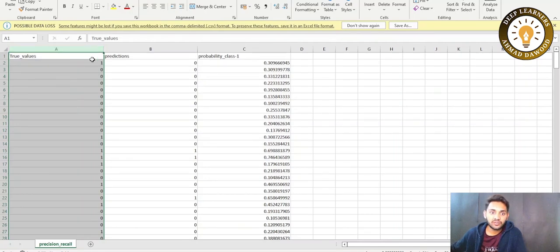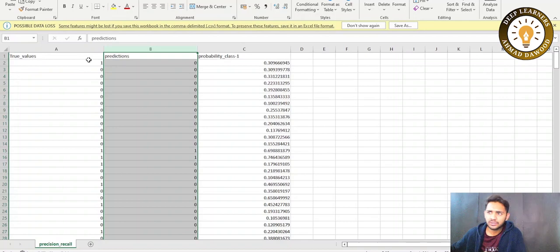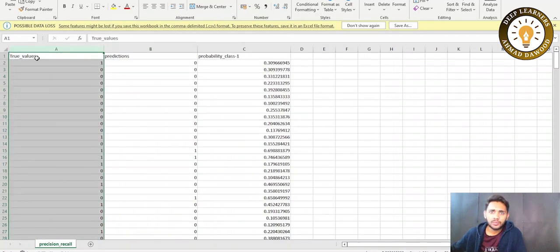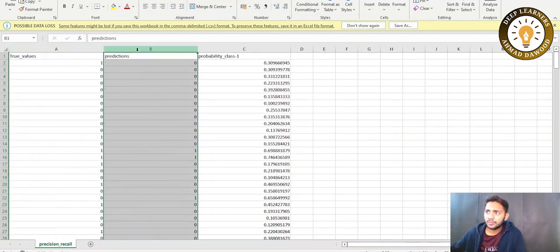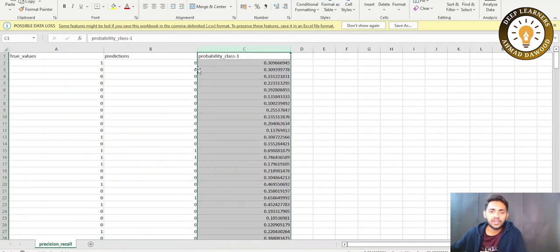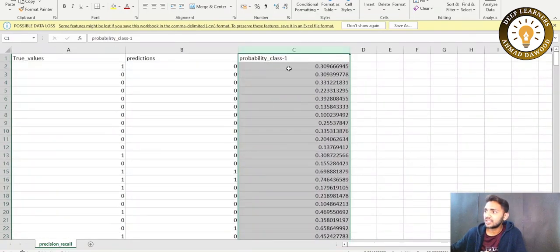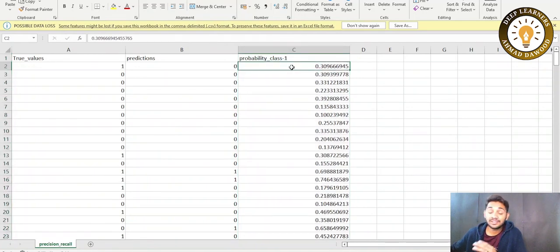We will use this file in which there are no independent variables, just a dependent variable in the form of true values. These are the predictions by some random classifier, and these are the probabilities for class one. If I zoom in, these are the probabilities, actually the p cap. P cap gives some probability for class one, and we have discussed that this is the usual way we classify our samples.